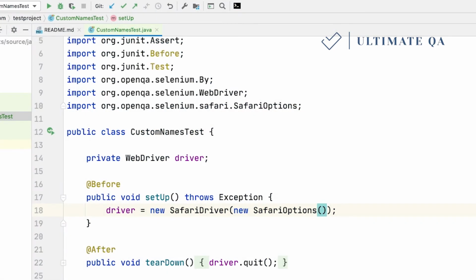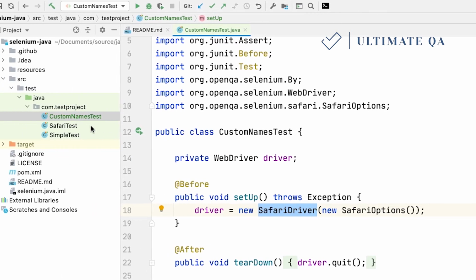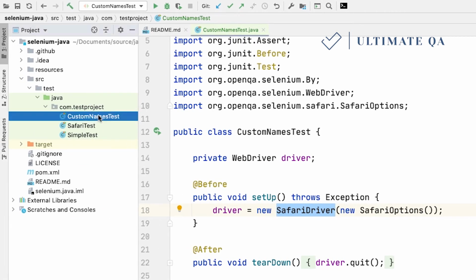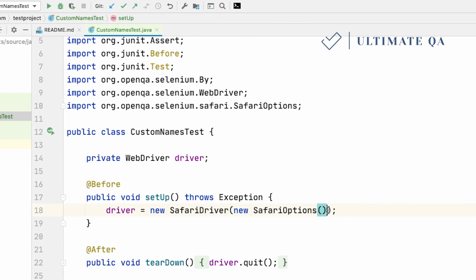So what if you wanted to set your own project name and job name and didn't want to use the defaults that TestProject automatically provides? Well, you can do that really easily in the constructor of the driver that you want. So here you can see I created a brand new class called custom names test.